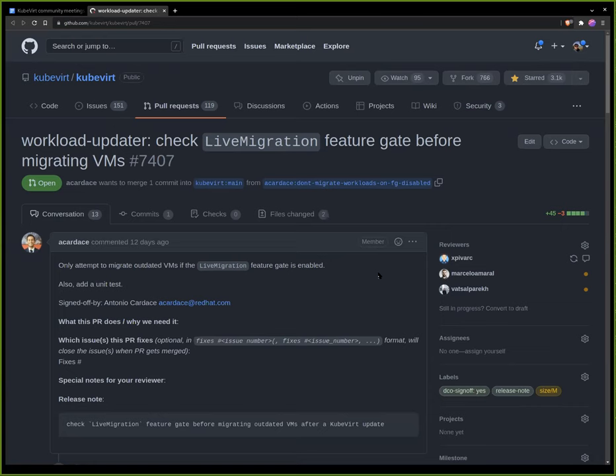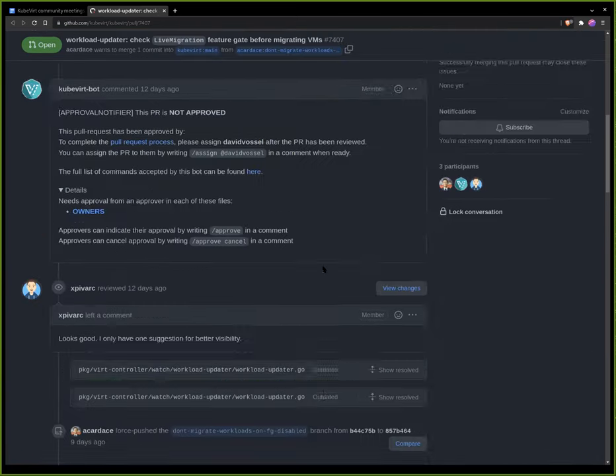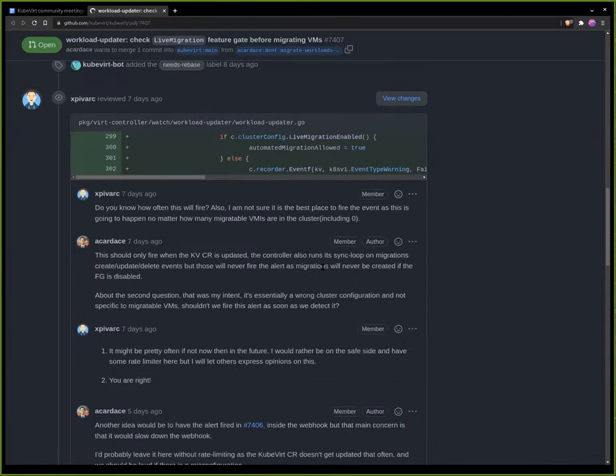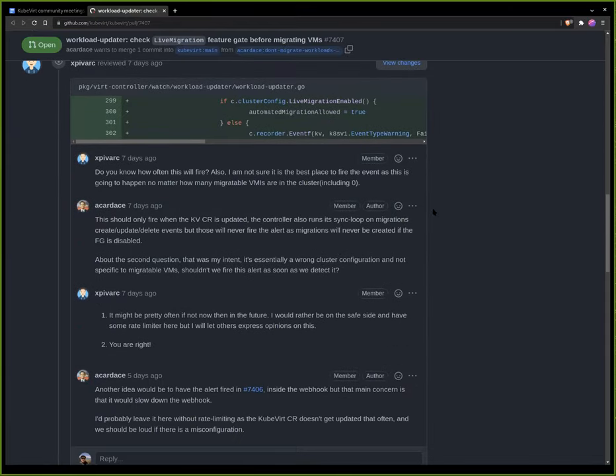So if you, Daniel, you can scroll down. Yeah, exactly. So Lubo argued that we should fire an alert when a misconfiguration comes up. And here the misconfiguration would be that you have live migration as a workload update method, but you don't have the feature gate enabled, which can easily happen because we don't have a validating webhook that checks the KubeVirt CR at creation.